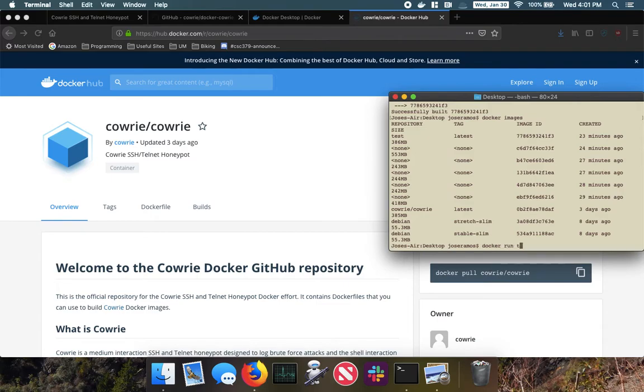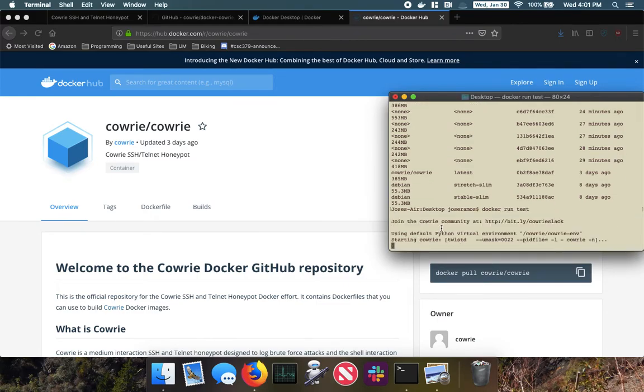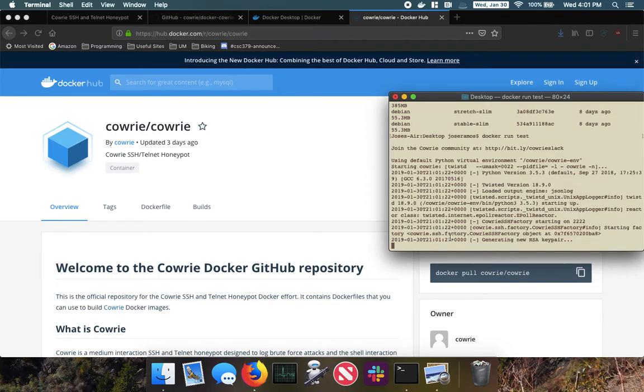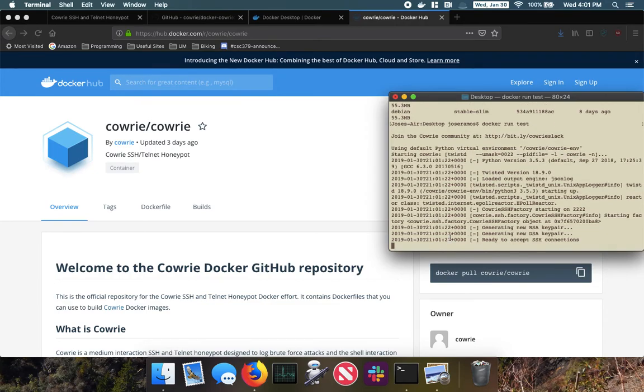I'll type in docker run test, and you'll see it's starting it, it's running it, and it's up and running, and then that's all you got to do.